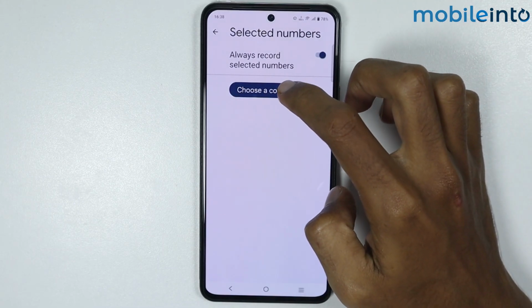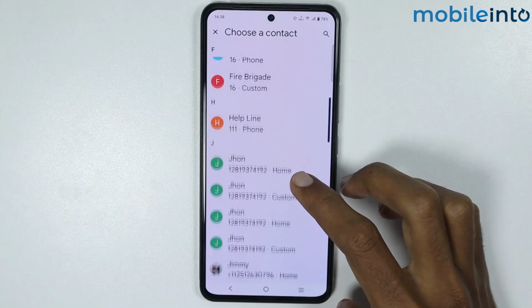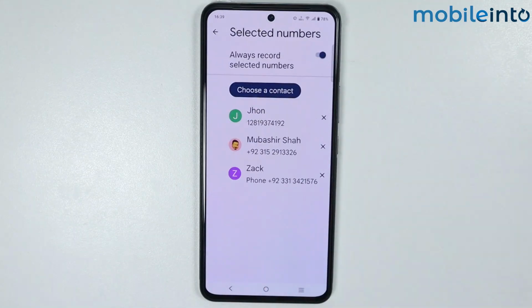Now just tap on choose a contact. And from here, just choose the contacts from your smartphone to record the calls from these contacts. Just like that. And once you select these contacts, your smartphone will automatically record the calls from the contacts you have selected. And this is how you can record calls on any Vivo phone.